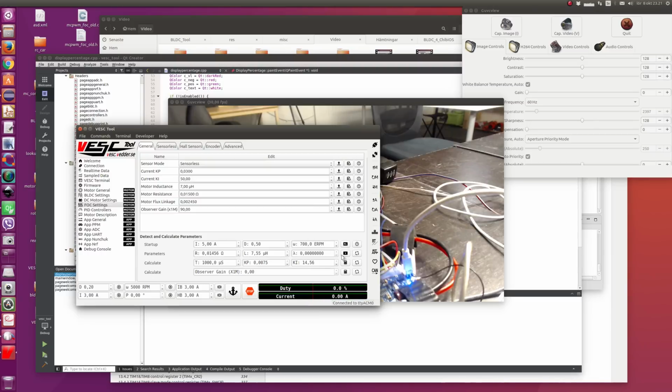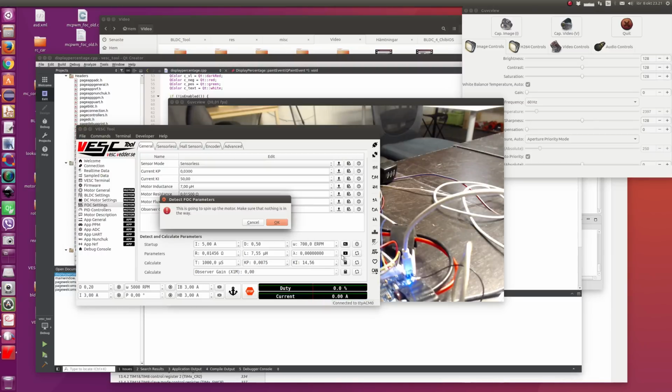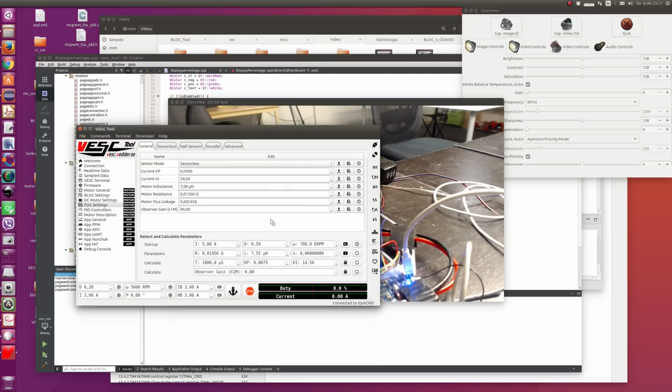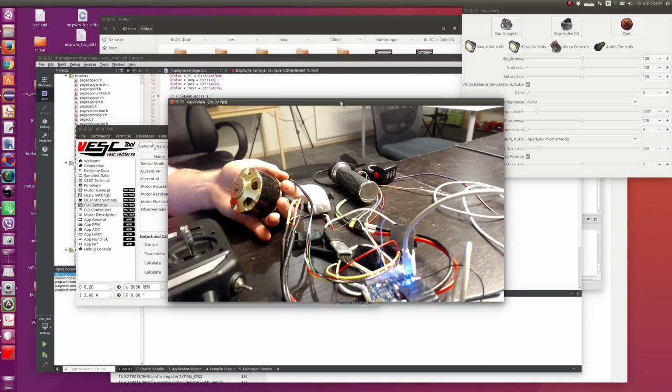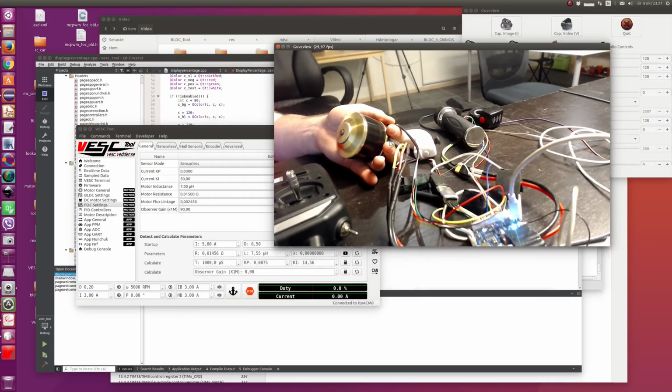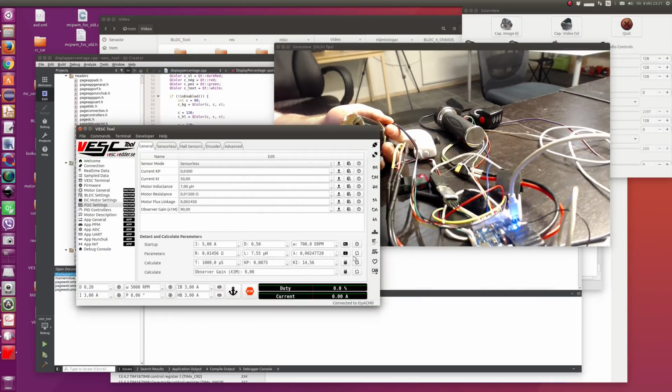So first measure resistance and inductance, and then we measure flux linkage. It has to spin up the motor, so it will warn you about that first, and then you have to click OK. Let's see if it spins up. It does. Then we apply the inductance, resistance and flux linkage, current controller parameters, and observe again. Write the configuration, and we give it a try.